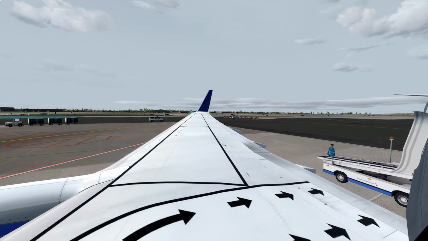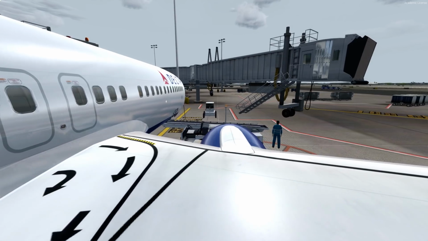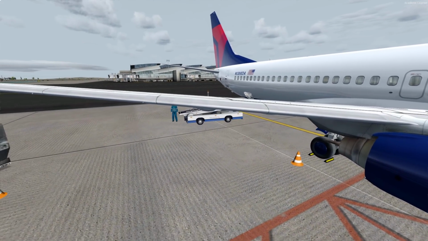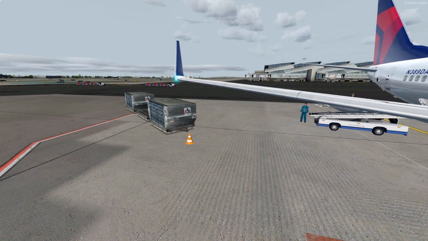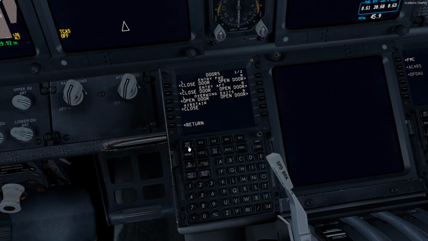But here we are. We are at Los Angeles. Can't actually remember where I purchased this scenery, but it's the Los Angeles version 2, I believe, and it's pretty nice scenery actually. It looks quite nice. Really enjoying it. But yeah, so anyways, let's just get back into the cockpit here.